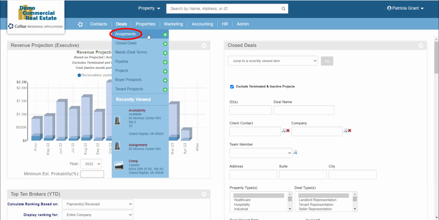Assignments are designed to manage all aspects of exclusive agreements with a brokerage firm's clients. Assignments can be used to track contract expiration dates and all properties, contacts, deals, and activities related to the engagement.